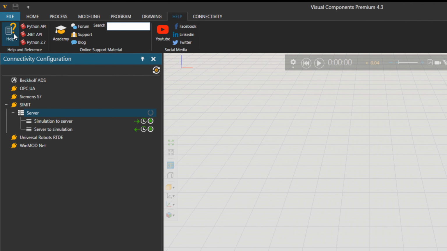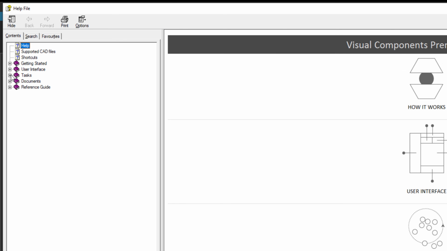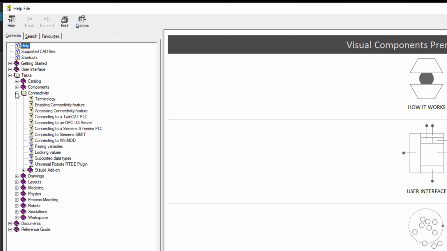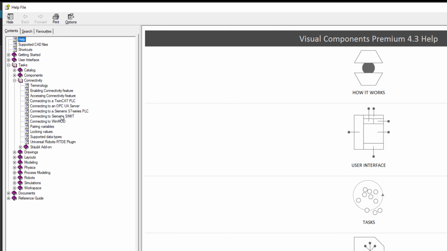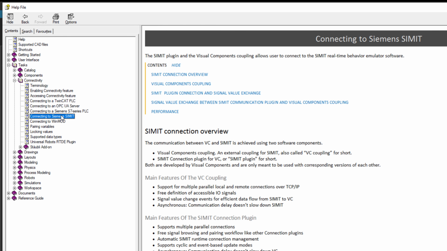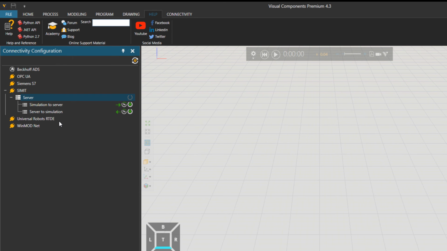Or you can also check out our help file under the Help tab. Let's click on Help. Then we go under Tasks, the Connectivity folder, and there we have the information on connecting to Siemens Simit and also connecting to WinMod. Very nice. Let's go next.